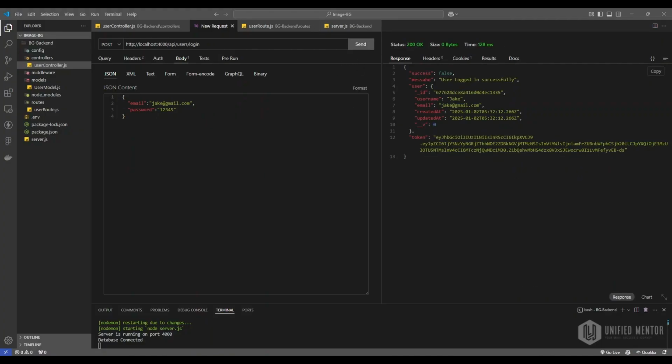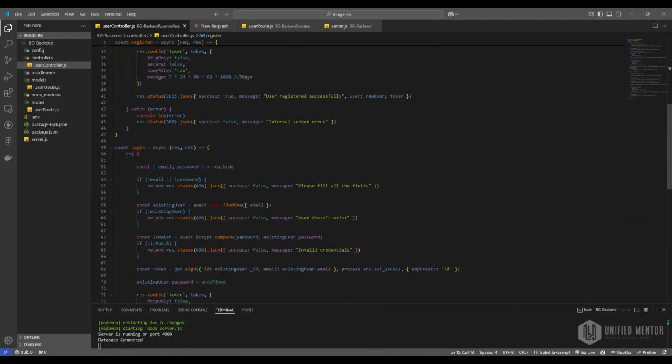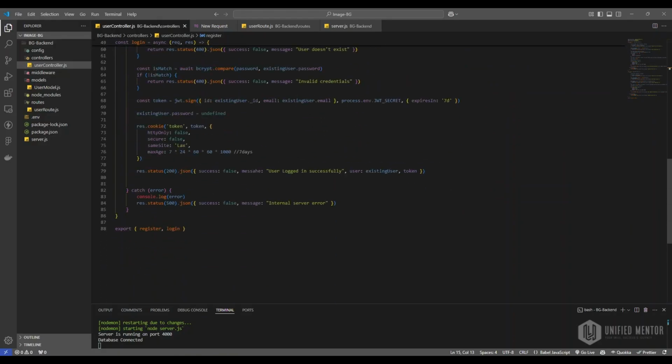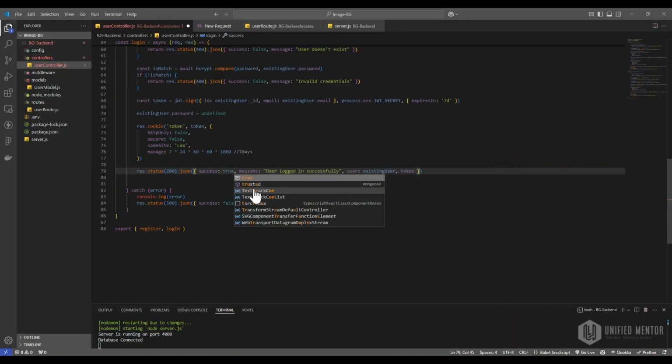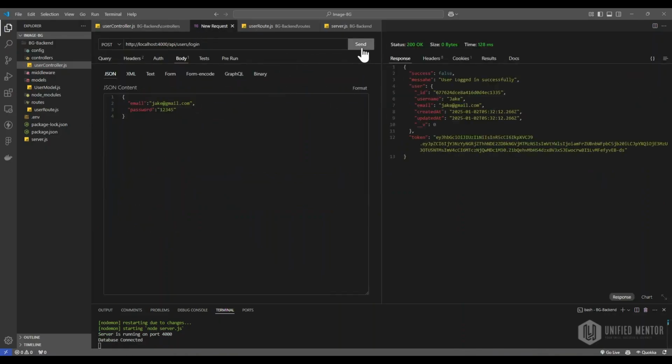Once it is done, the user login is successful, but the success we are getting is false at first. Let's check our user controller login. Here, change this one to true, and again click on send.